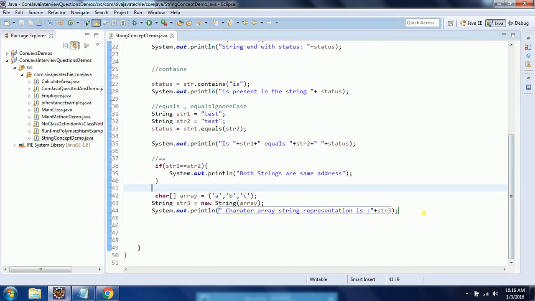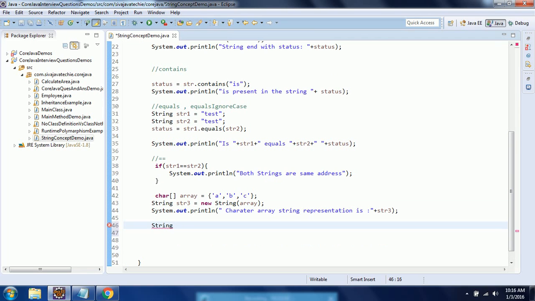And another is to directly use the new operator, and I can pass the value. Now, String str4 equal to new String(), I can pass some value here, okay, test. Okay, now I am going to explain one more concept here, string.